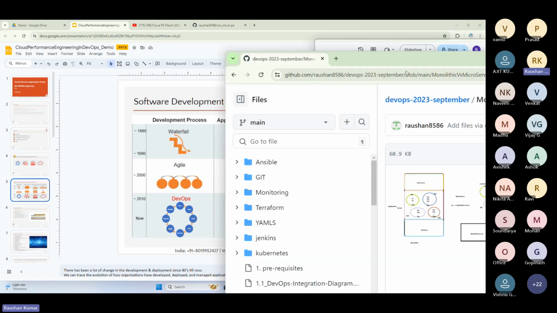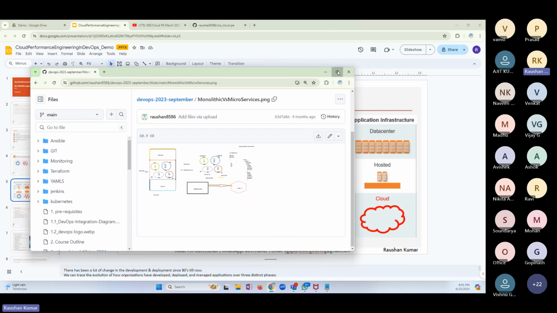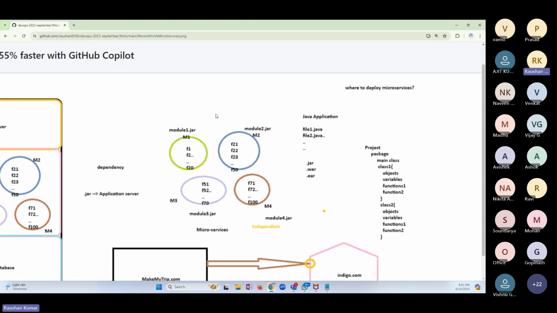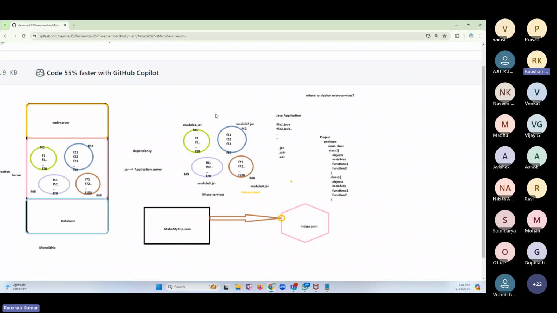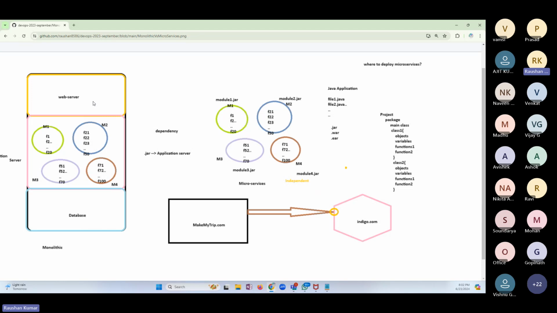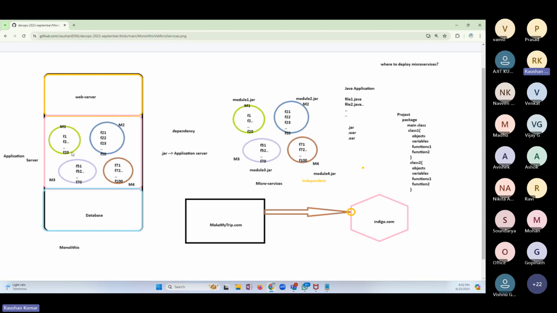Okay, I want everybody to just focus on this diagram, to understand what monolithic applications are and what microservices are. Let me make you understand this. Monolithic is the application where there is a lot of code. So let's focus on this. Let's say I'm working on a 3-tier application. I have a web server, an app server, and a database server.